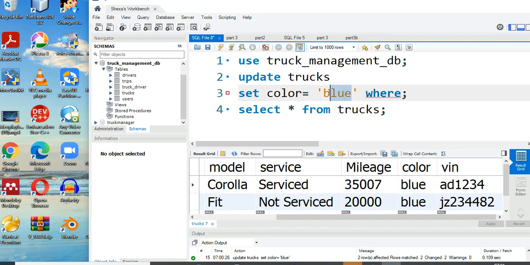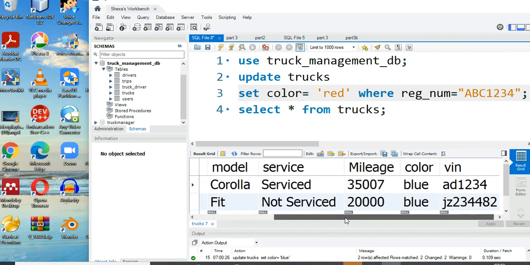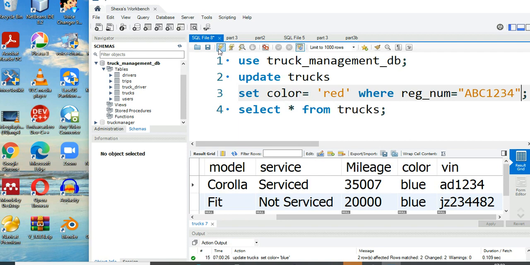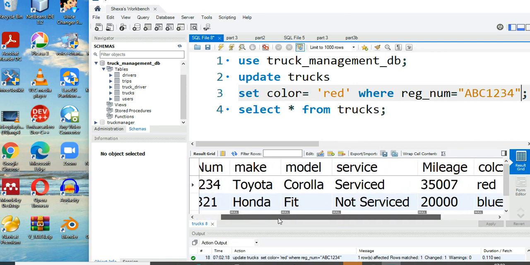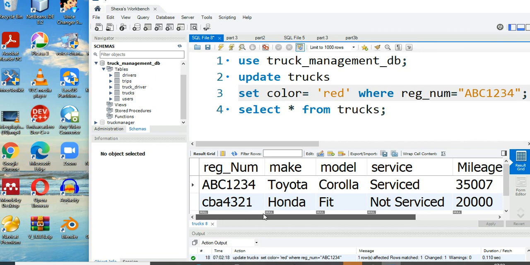Now we do not want to have blue here, we want to have red, so that we update the vehicle with the reg number ABC1234. So we say where reg num is equal to ABC1234. Then we close that one. So this record is the only one that is going to be affected, and we will only have red here. So let's run that one as well and check. Right, this one is red, this one is blue. Perfect. We no longer have missing values in our table. That's what we can do.